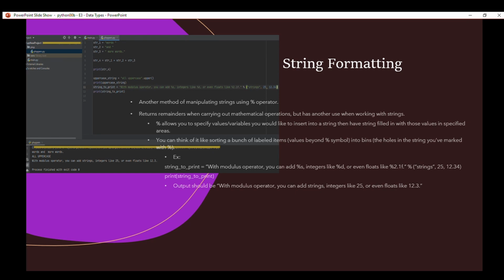So string formatting. Another method of manipulating strings is using the modulus or percentage operator. It returns remainders when carrying out mathematical operations, but has another use when working with strings. The modulus operator allows you to specify variables you would like to insert into a string, and then have the string filled in with those values in specified areas. You could think of it like sorting a bunch of labeled items, the values beyond the modulus symbol, into bins, the holes in the string you've marked with the modulus operator.